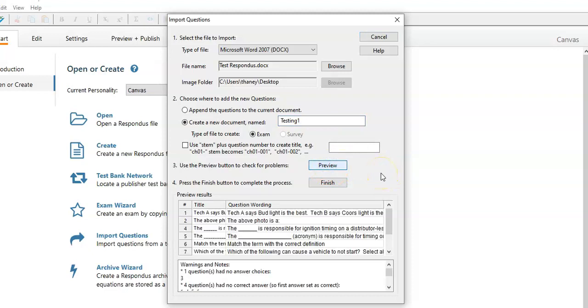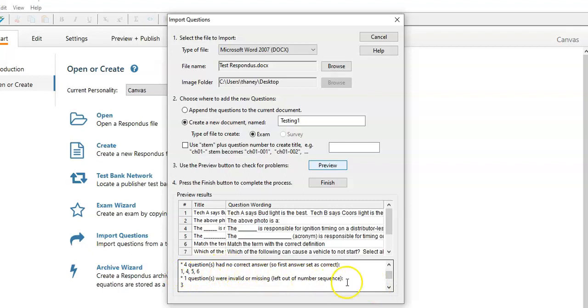So I didn't really do any formatting with that document yet, and it's coming up with some errors. It says question 3 had no answers. Questions 1, 4, 5, and 6 had no correct answer selected. And then of course we left out question 3, so there's quite a few errors that it made.